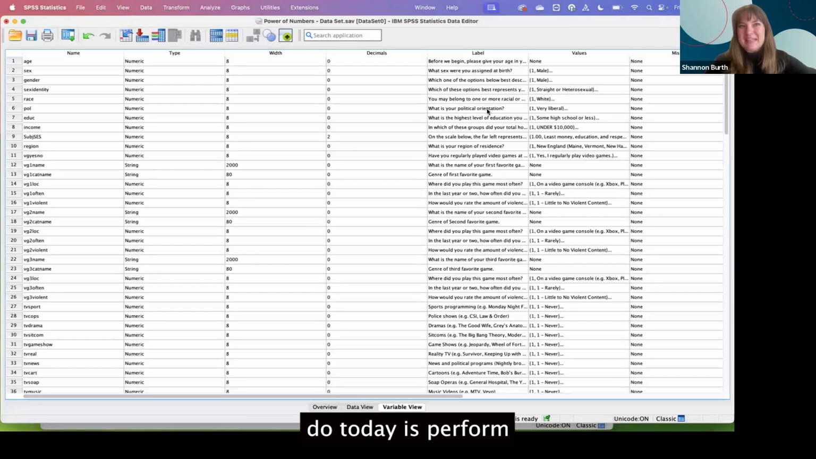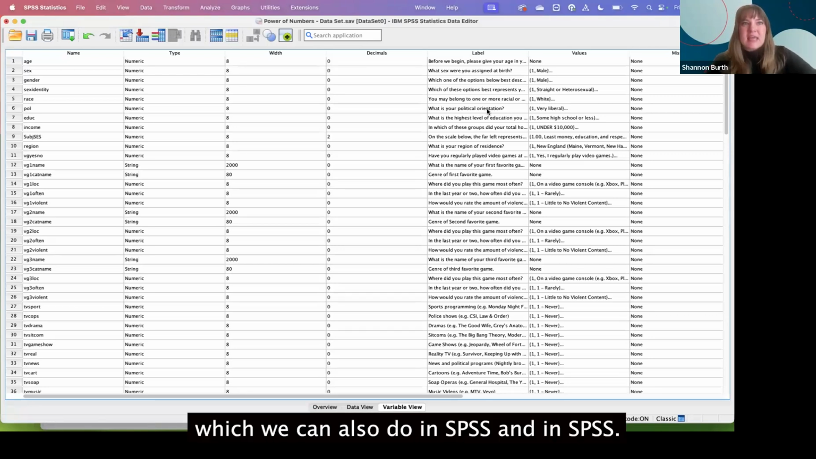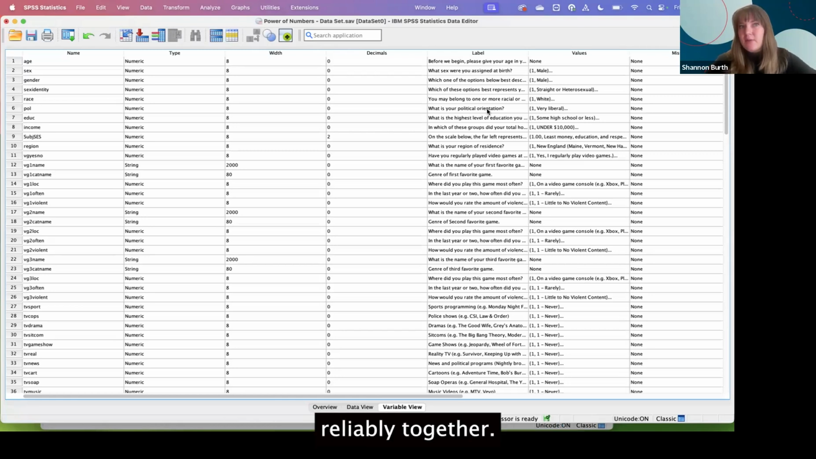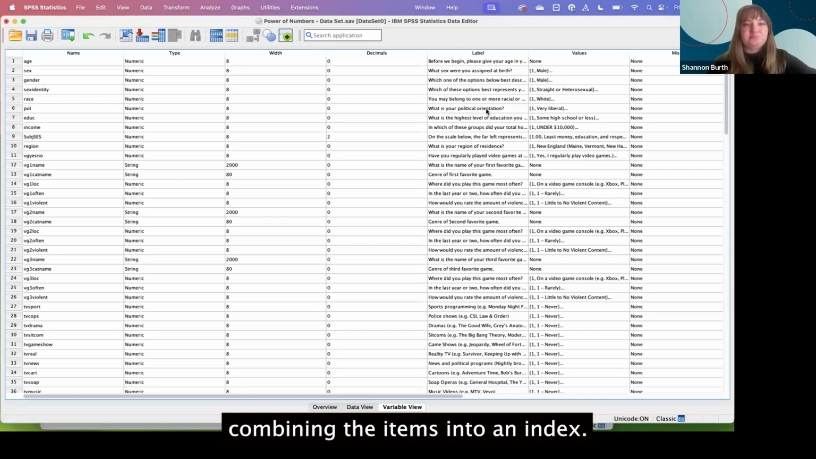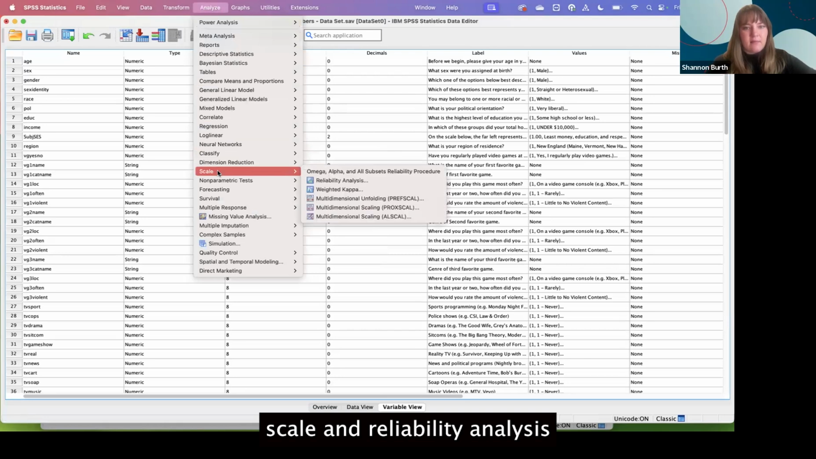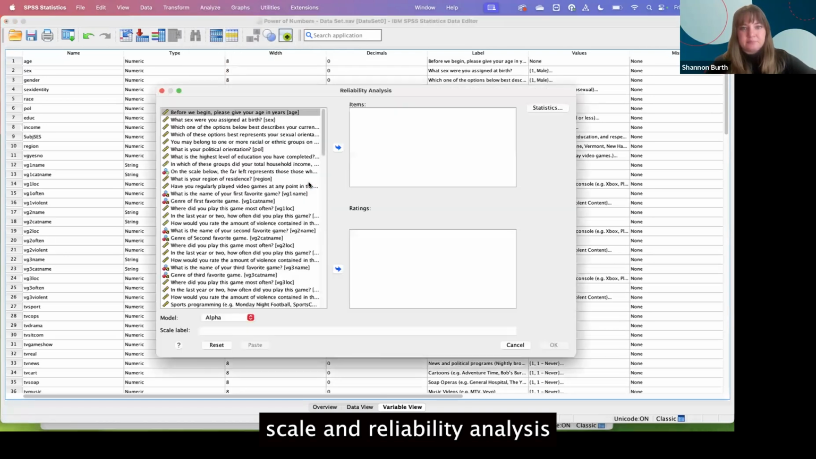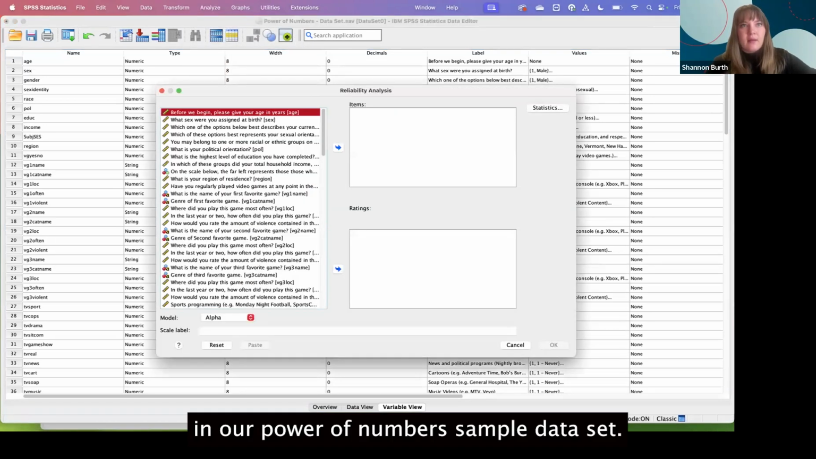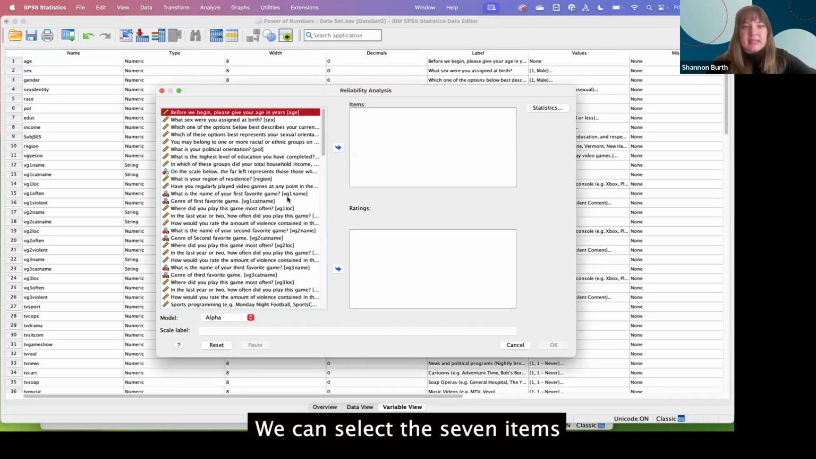The next thing we're going to do today is perform a reliability analysis, which we can also do in SPSS. And in SPSS, we can test whether multiple items cohere reliably together. This is an important step before actually combining the items into an index. So to do this, we can select Analyze, Scale, and Reliability Analysis. In our Power of Numbers sample data set, we can select the 7 items that measure the avoidance of femininity component of the Masculine Roles and Norms Index Revised.